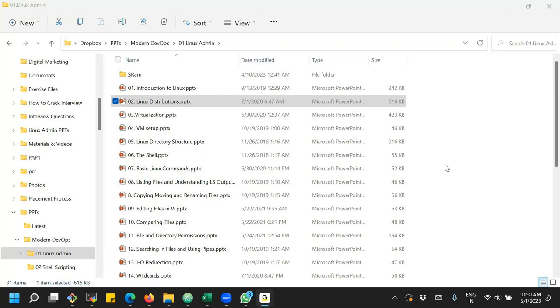Yes, can you type what RAM size you have? Disk size, no issues. We don't have any specification on that, but at least I need you to have the RAM and the core processor. For the core processor, if you have Intel Core i3 onwards, then we are good.